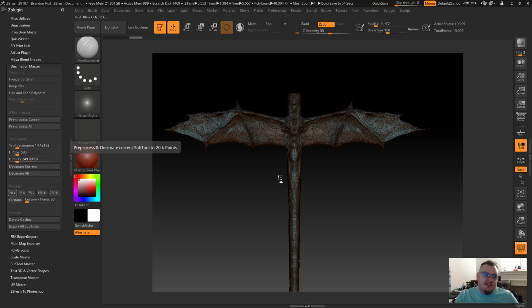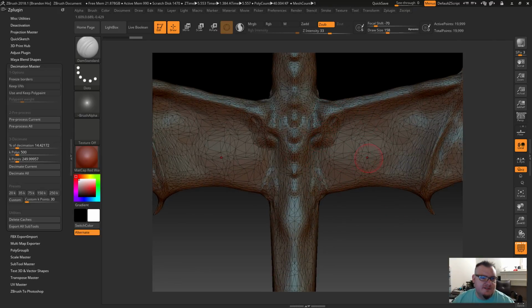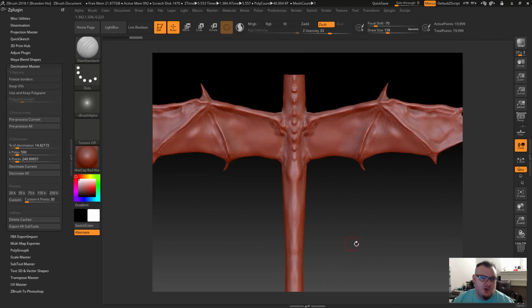It's going to try to keep all of your details in the same place, but obviously the lower resolution you go, the more detail loss you're going to have. So it's kind of just a game of playing with how low can I go before this gets ugly. Now 20,000 might be okay for a cutscene in a game. If this is going to be a really close-up model, you need to do an animation with a hero character or whatever, 20,000 might be an okay number.